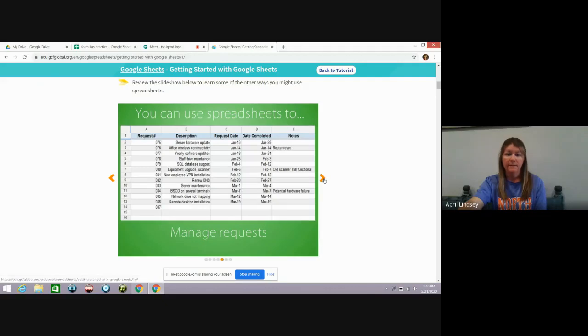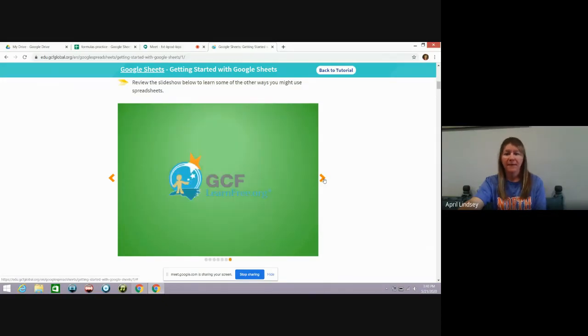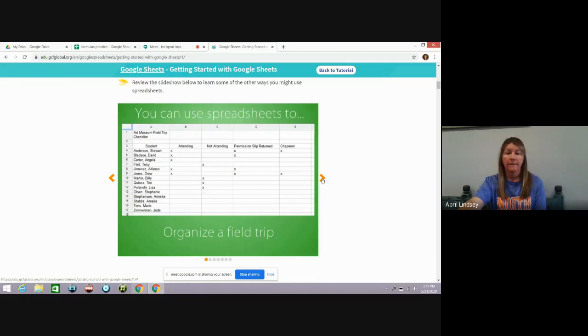Manage requests, create an invoice. So lots of career choices could use Google Sheets. You could use this to help you in school and when you get a job or whatever.